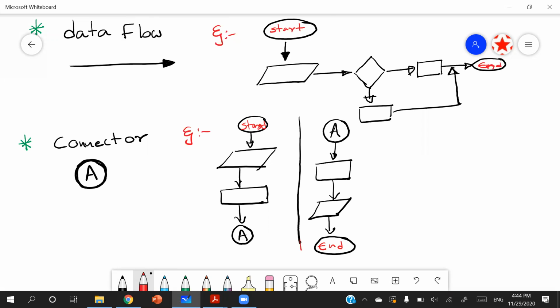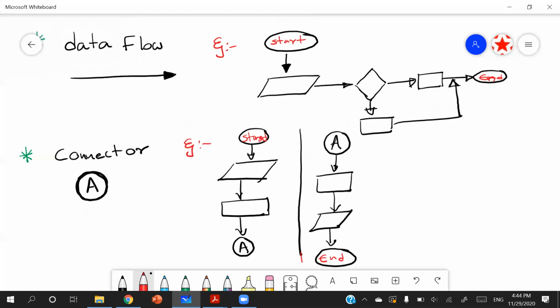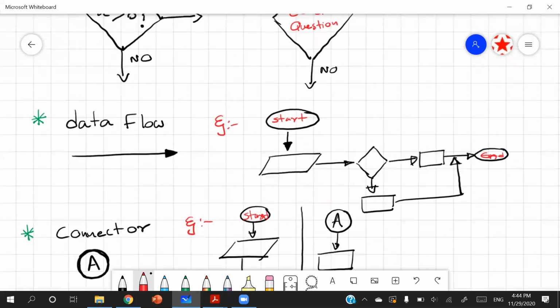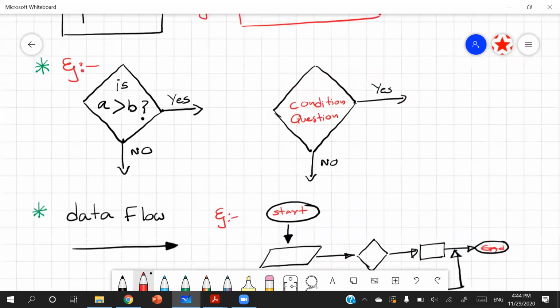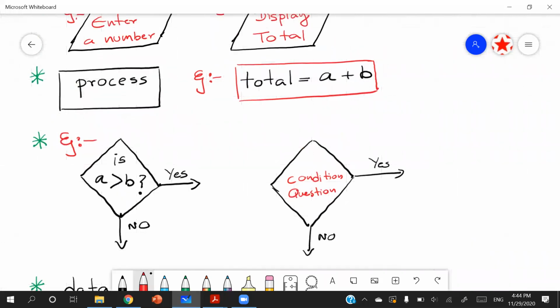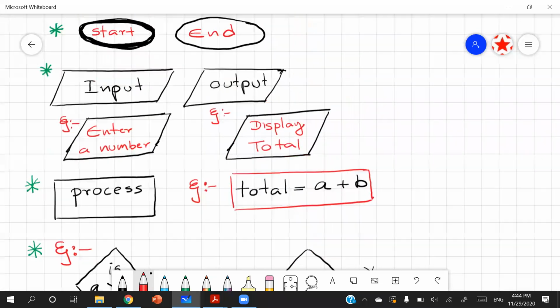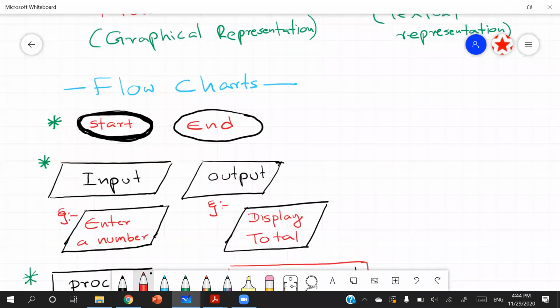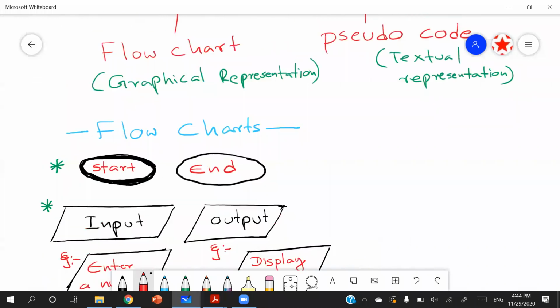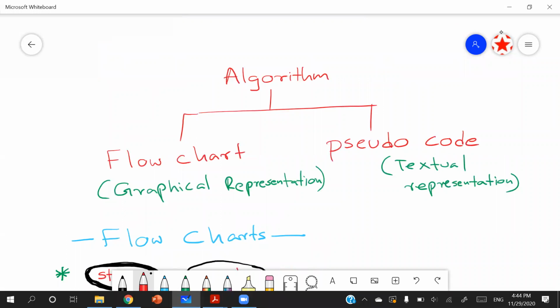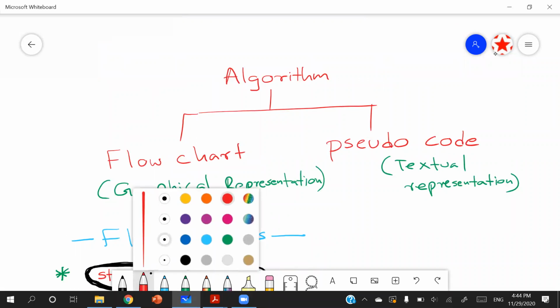All right. Did you get this? There are 6 types of symbols: connectors, data flows, condition box, process box, input and output parallels, and start and end symbols. Right. Okay. I want you to write this down. It's better you say algorithm illustration.